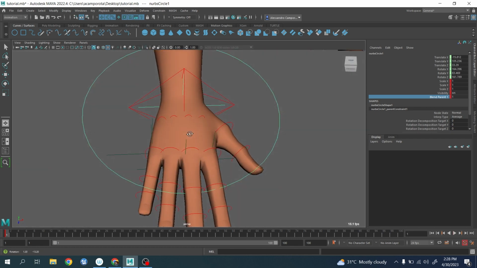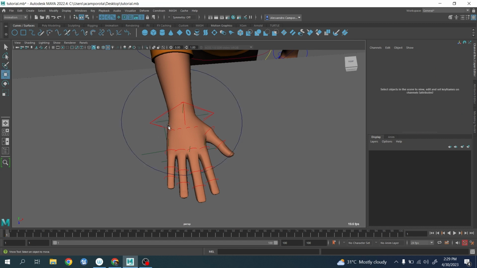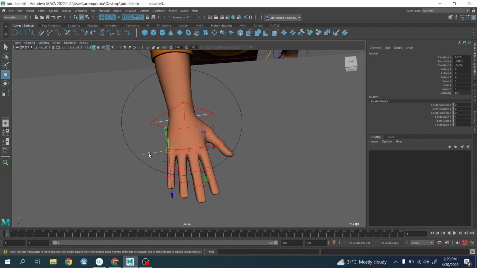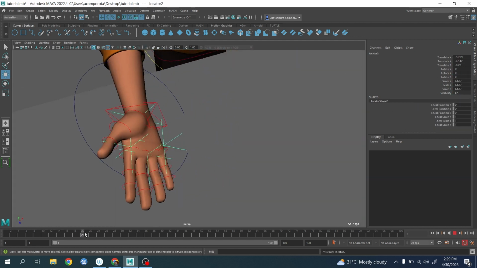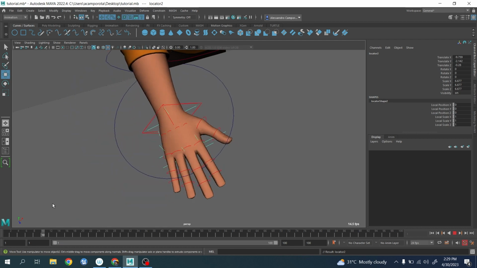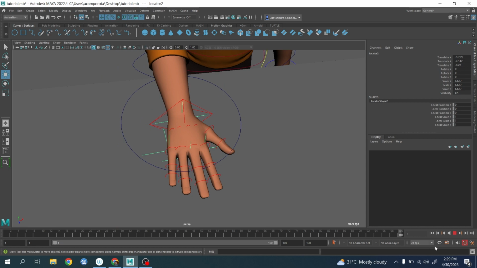I've made a mistake here because all of them should have been following. I said this one should have been parented to this one, boom. So this one here at the bottom needs to be parented to this one. Okay, boom. All right. Sorry for the mistake, guys. Boom. Okay, now everything is following.